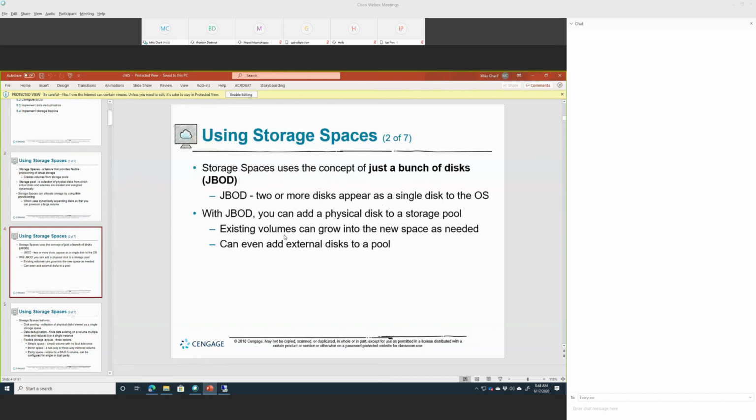Just a bunch of disks, and that's what they call it. You can add a physical disk to the storage pool. Existing volumes can grow into the new space as needed, and you can even add external disks to a pool. So you can do that. So far, any questions? Because it's very important to understand the basics.